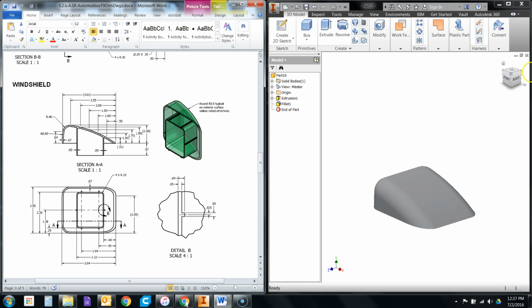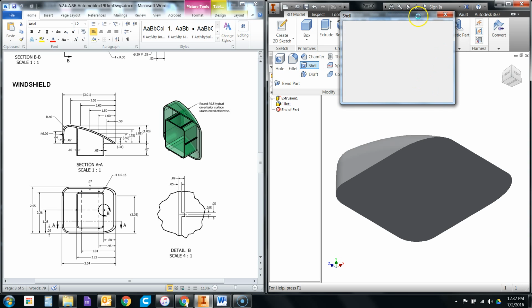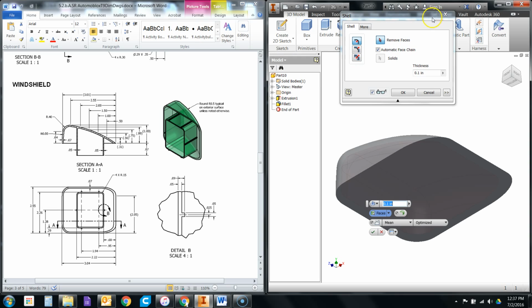Now 0.07 inches is what we'll shell this as, and shell is also located under the modify panel. It's right here next to fillet. It's like if I took a cup and made it solid, went to the top of it, and removed all of the material except for the wall of the cup. Now in this case, I'm going to leave the options just like they are. It wants me to select a face to remove, and it wants me to make it 0.07 inches thick on this face.